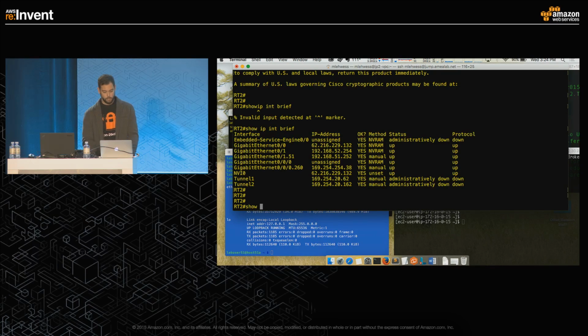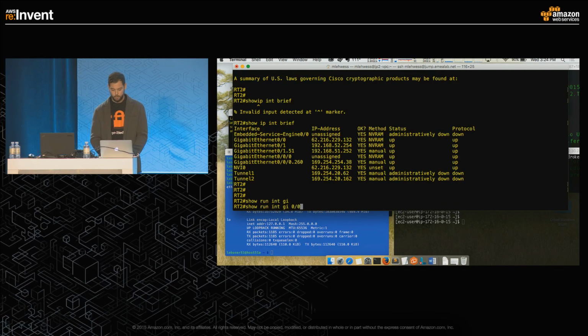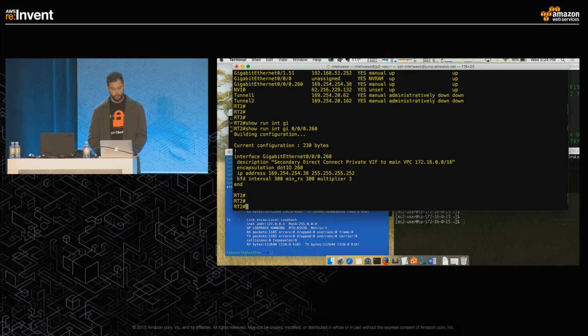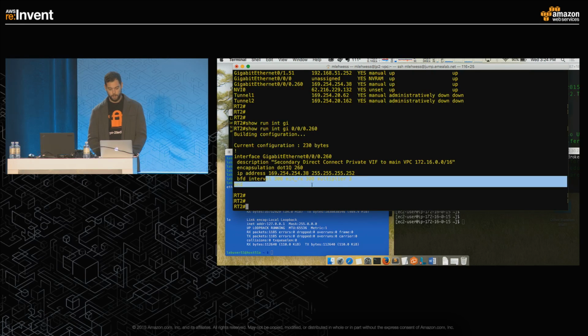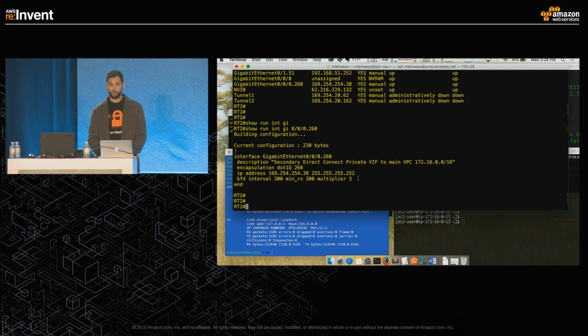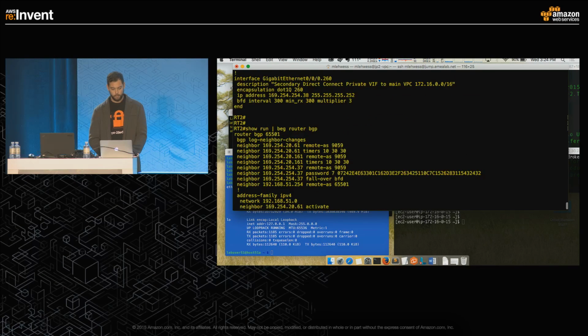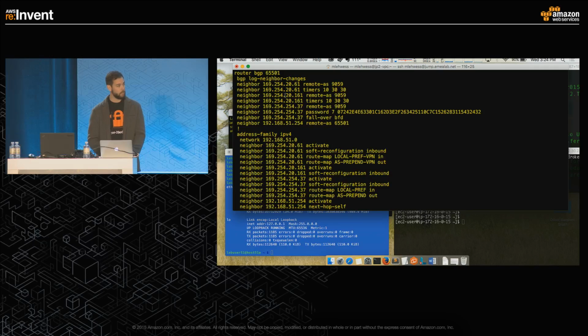Let's concentrate on that and start with the direct connect first. I do a show run interface Gi0/0/0.260. You can see it's a pretty standard configuration, and we've got BFD configured there as well. We do have BGP configured on this too, so if I do show run pipe begin router BGP, I'm just showing the config component that shows the BGP configuration.